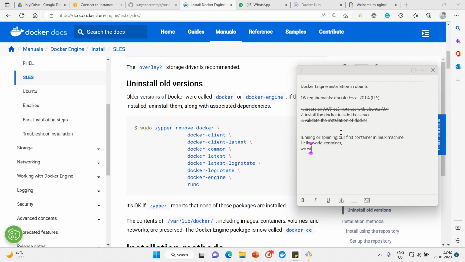We will spin this. It will spin and print a message, and it will die. That's it. That's the work of this container. It just prints the message, and it will automatically die. So that's how the container was made. So we are going to run a first container here.